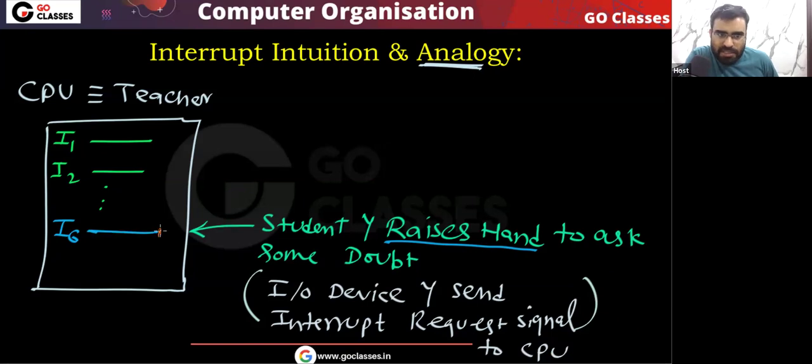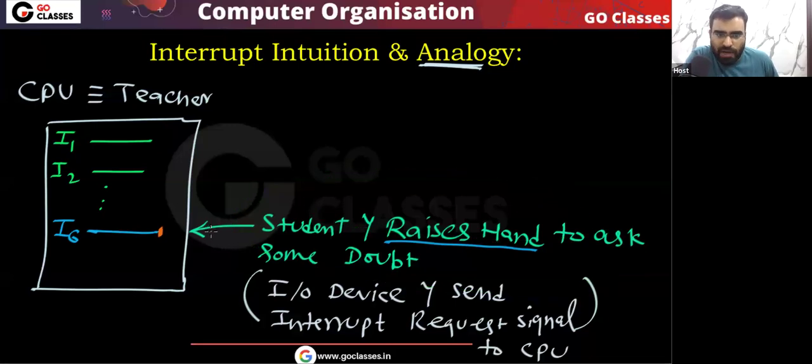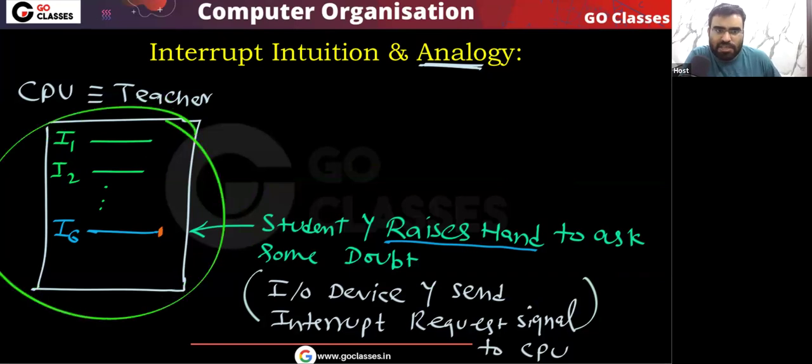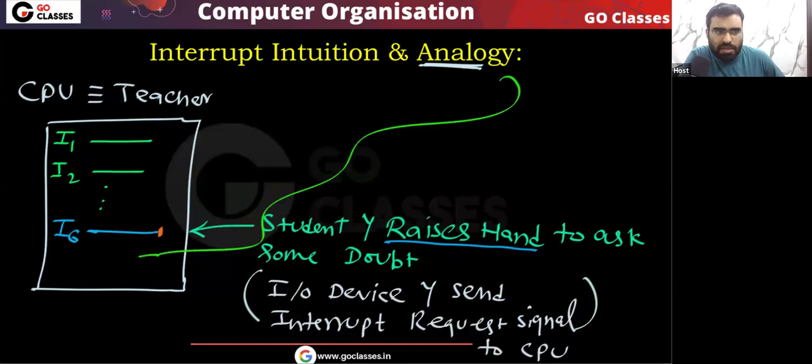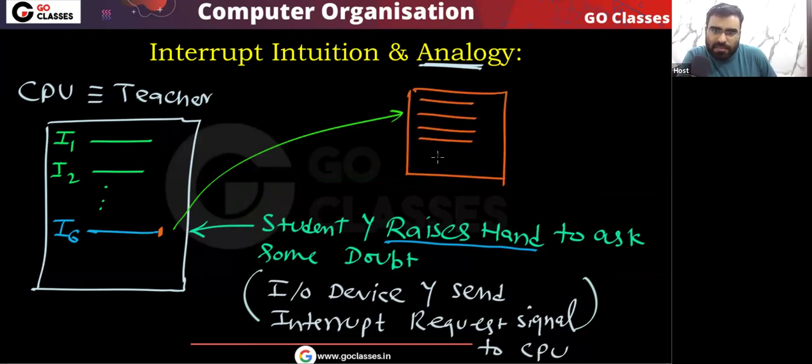So remember, when this instruction is complete, the CPU will check: is there any interrupt? Is there any student who is raising a hand to ask a doubt? Then the CPU will find that yes, IO device Y has sent an interrupt request signal. Now what is the CPU going to do? CPU will stop this work, or I can say CPU will save this work, because the CPU will have to resume it again. Whatever work the CPU is doing, it will save it. And then the CPU will go and answer the doubt. Basically, the CPU will service the interrupt that has come.